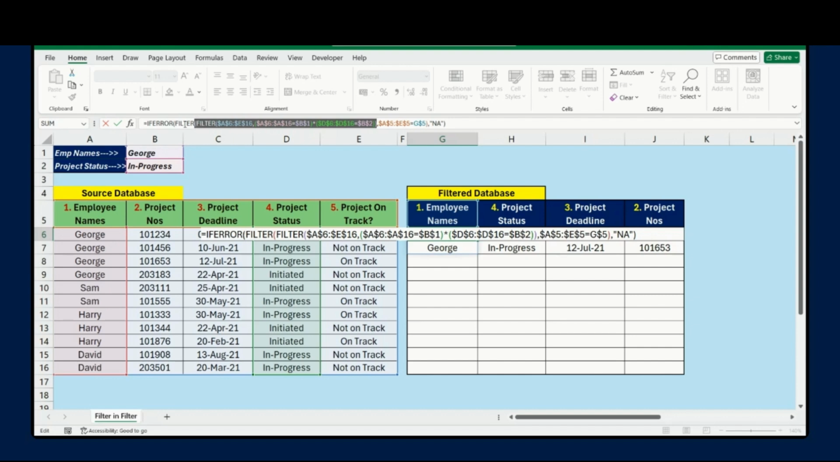Now, to get the results under the specific column, use another filter outside the applied filter, and then select include array as A6 to E6 from the source database and is equal to G5. Freeze the columns and rows accordingly using the $ with F4 in this way. Our second filter is applied.